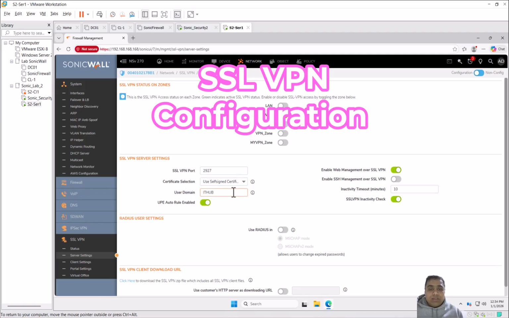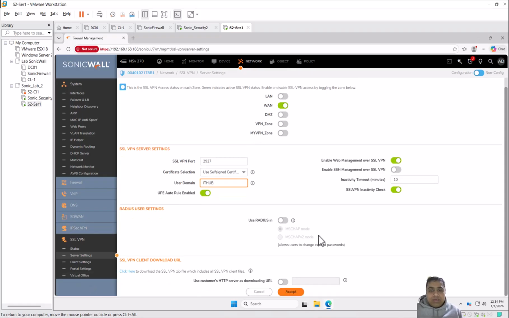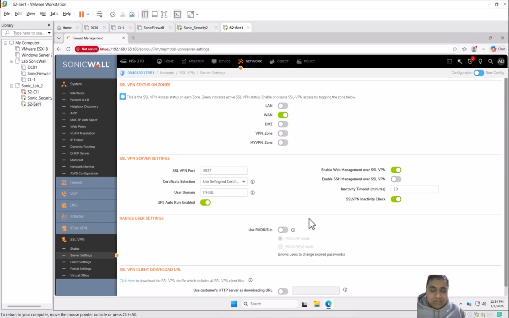The user domain is important as well when connecting to the VPN via the VPN client. I have also enabled manage over SSL VPN, because sometimes we have to use the virtual office. So these are the server settings. We don't have to do any configuration here for right now. If we are using RADIUS, that's a different story. So let's do the basic configuration. This also works, and it depends on how the organization configures it. Some organizations can do it that way.